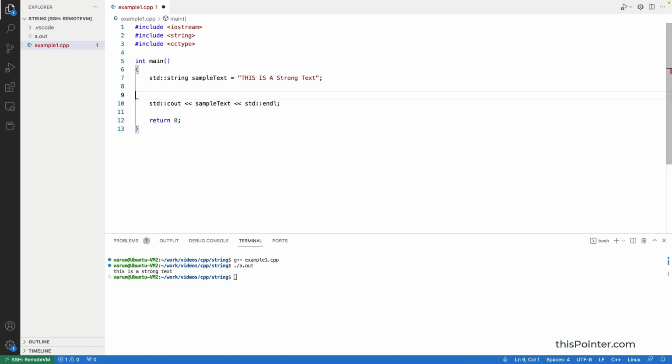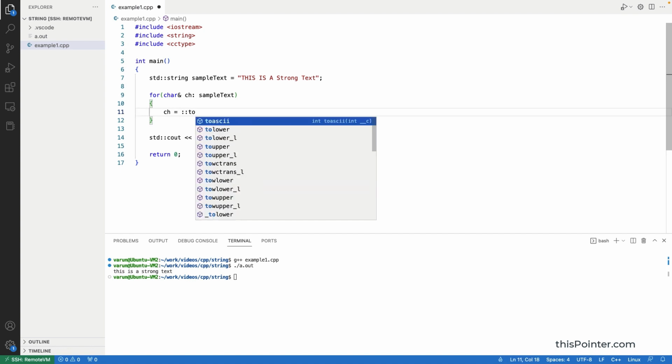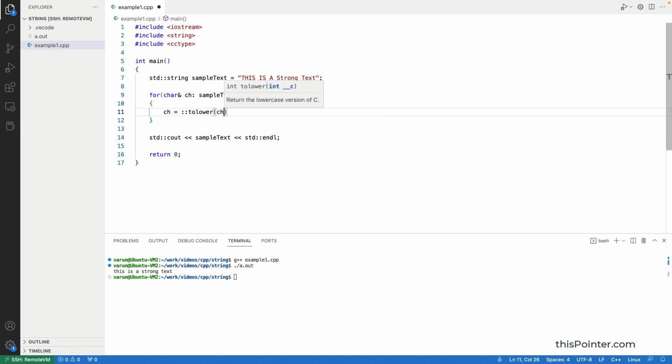Then we can directly use a for loop. For that we need to iterate over all the characters of the string using a for loop, and for each character we will call the tolower function and pass the character to it. So this line will change the content of the character in the string because ch here is a reference variable. So this small for loop will convert the complete string to lowercase.